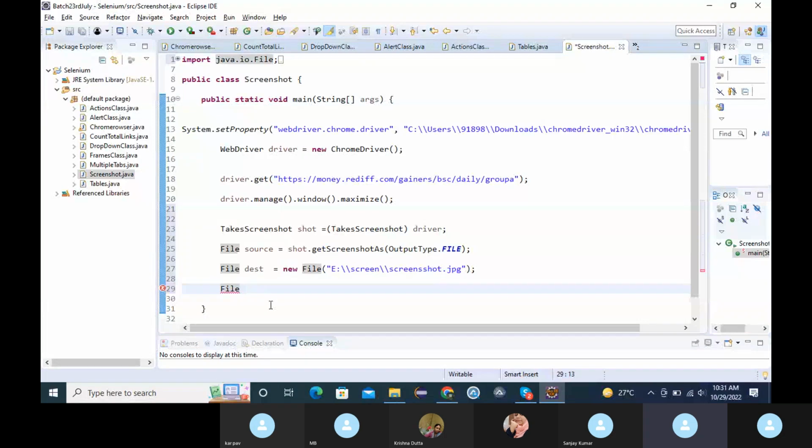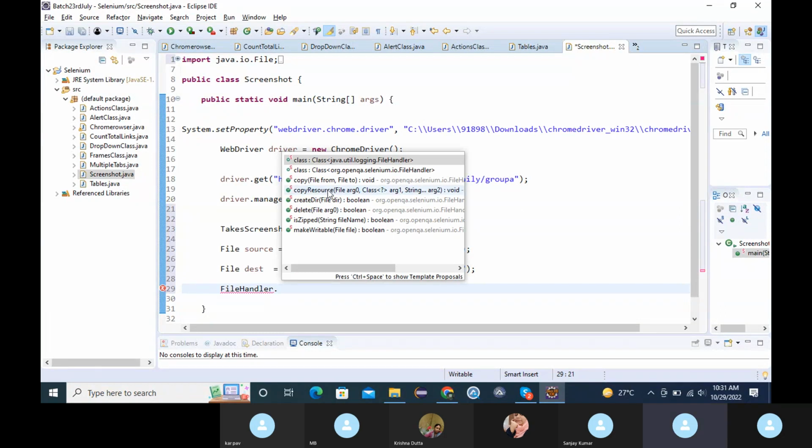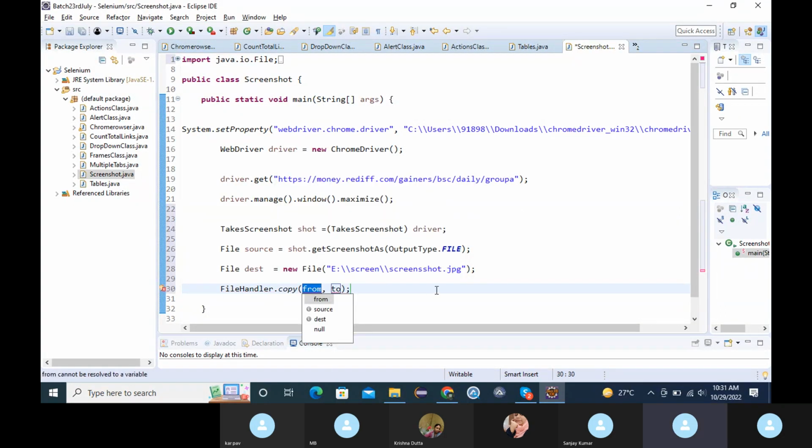I think it is FileHandler. Yes, so the copyFile you are talking about is available in the FileUtils class. But in the latest version of Java that class facility has been scrapped, so you cannot use it in Selenium. For that there is an option called FileHandler. You can use this one. It has a method called copy, and this can do the transferring part.